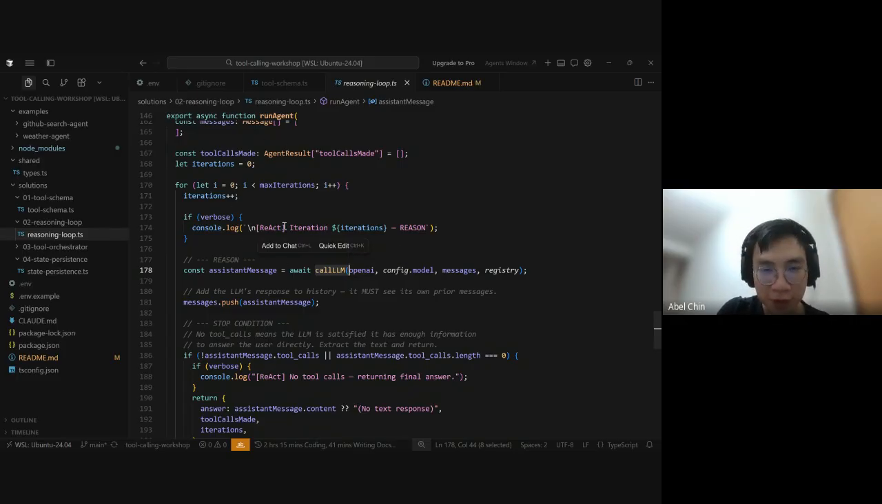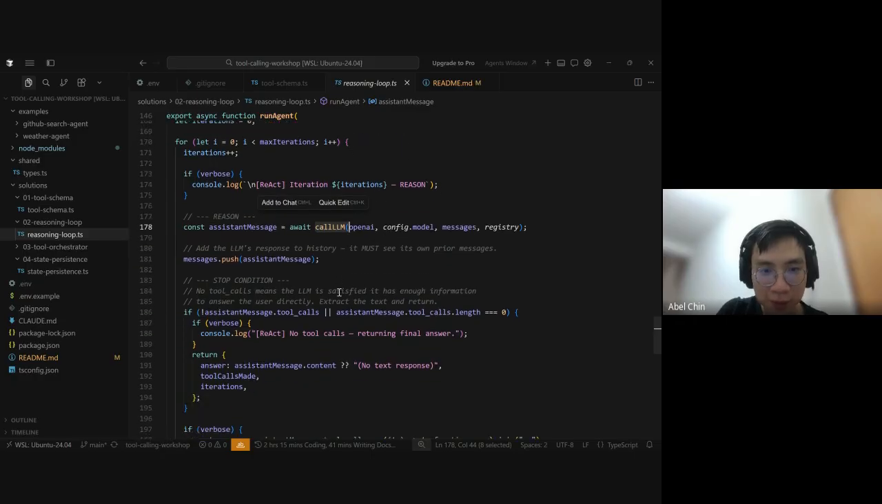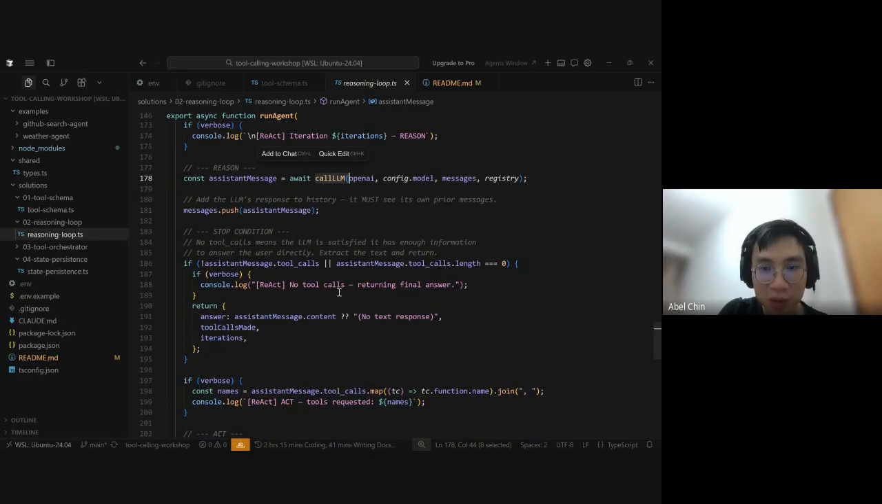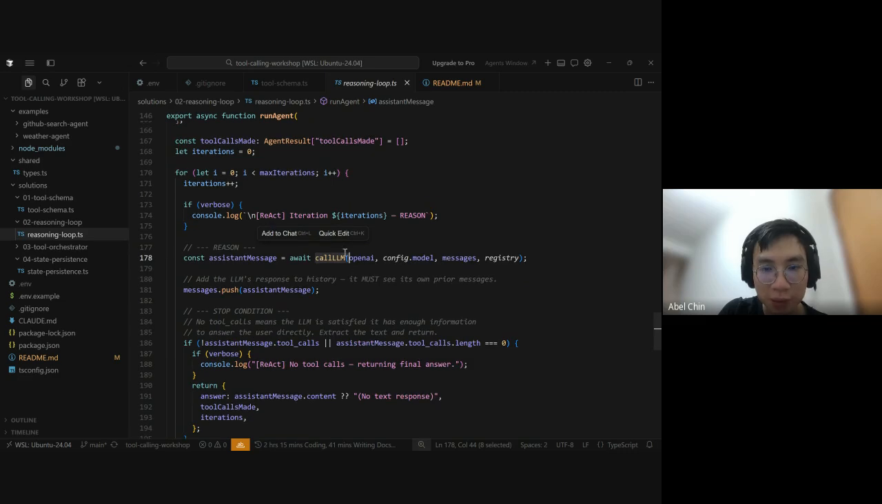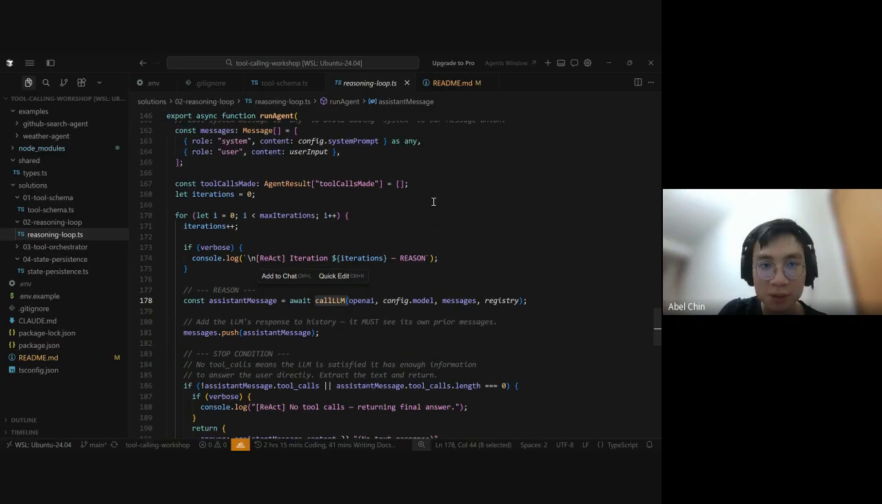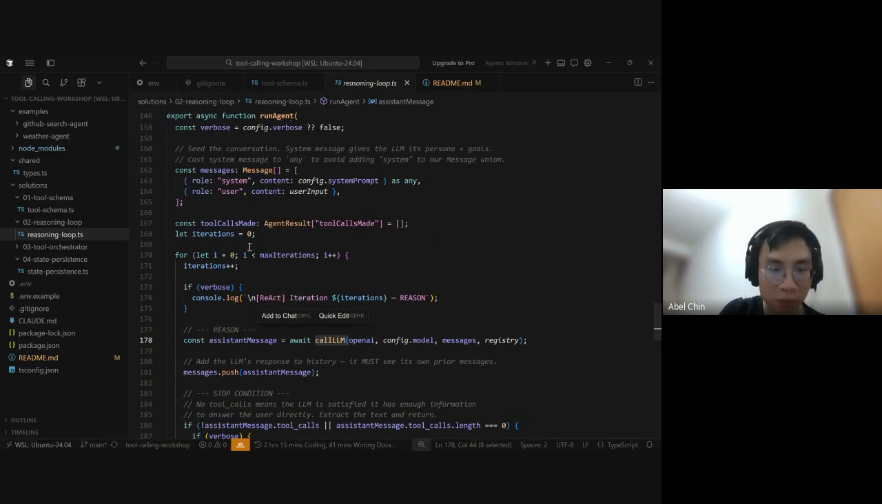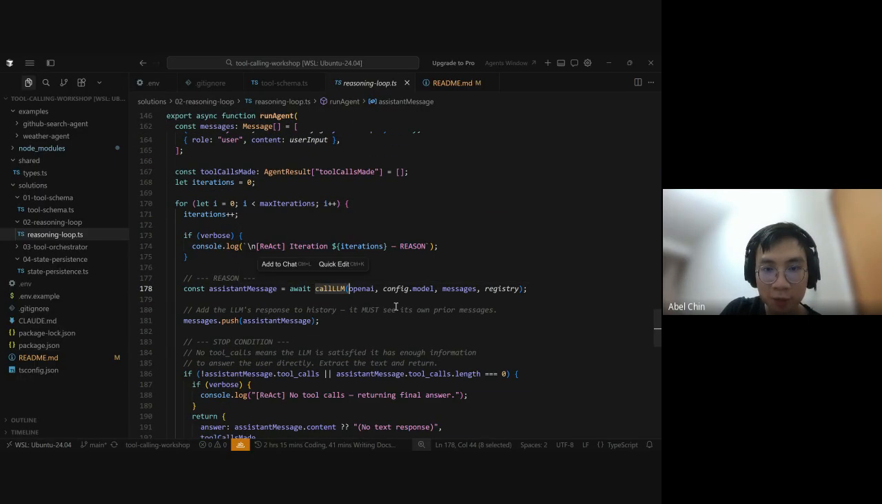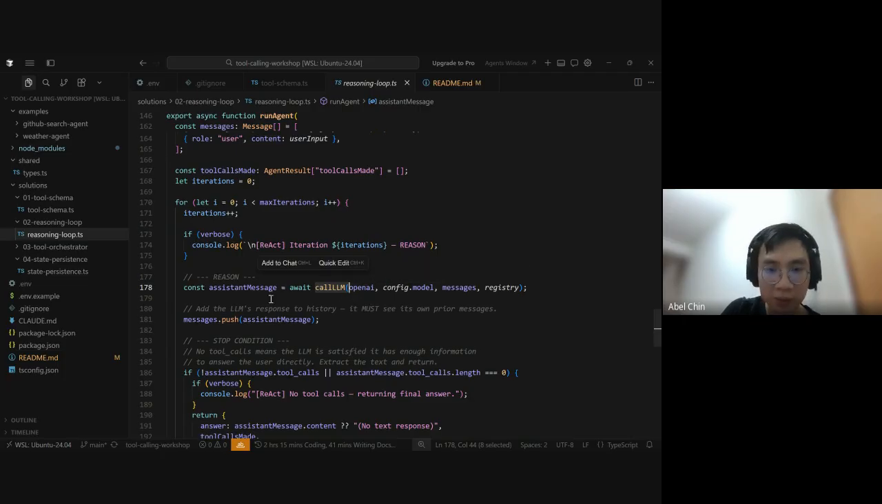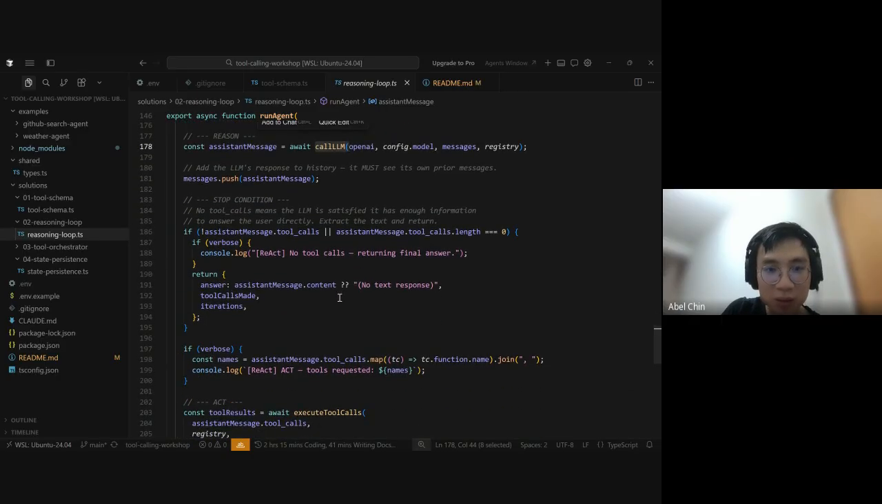This last function, run agent, combines the previous two functions, right? Call LLM for the reasoning, and then the execution of the tools. So call LLM and the execute tool calls functions are both connected to each other in the last function, run agent. It will call the LLM for the reasoning, and then we will get an assistant message. And then along the way, there will be more messages stored inside the array of messages.